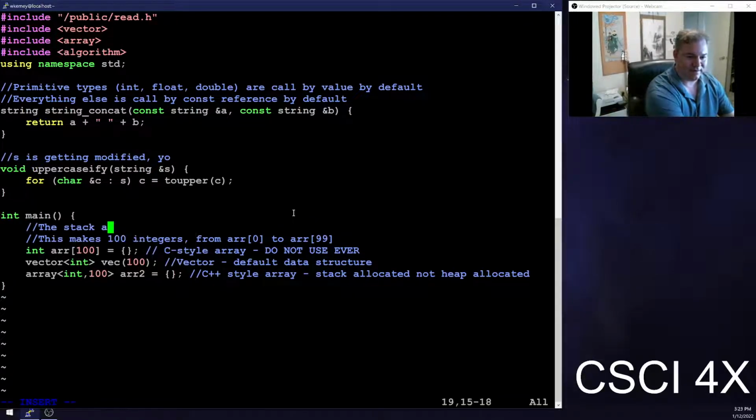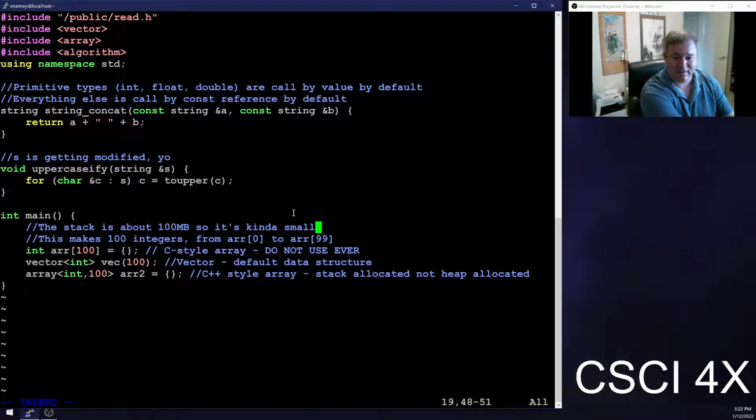The stack is about 100 megabytes on this system. It depends on what computer you're on. So it's kind of small. You're not going to be able to do Photoshop using a stack allocated array. You know what I mean? But if you need just like 5 elements, yeah, I might use a C++ array.